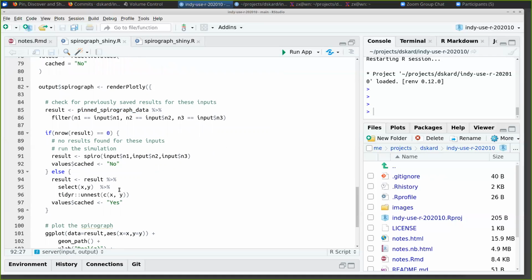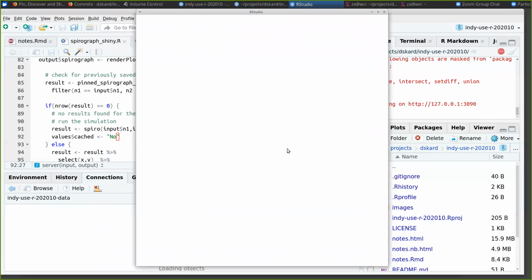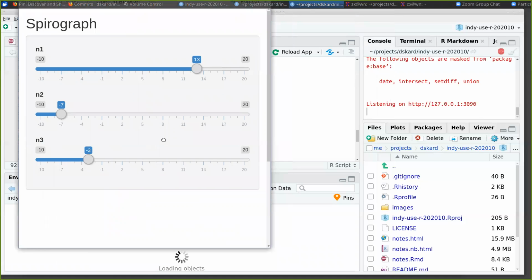But if we did find a result, then we select the X and Y columns from the tibble, and then we explode them. So remember before they were list columns, and we're just exploding them so that we get back a tibble with 1,000 rows with X and Y data pairs inside of them. And then either way, we're going to plot the result here, right? So let's just run this real quick so you can see what's going on.